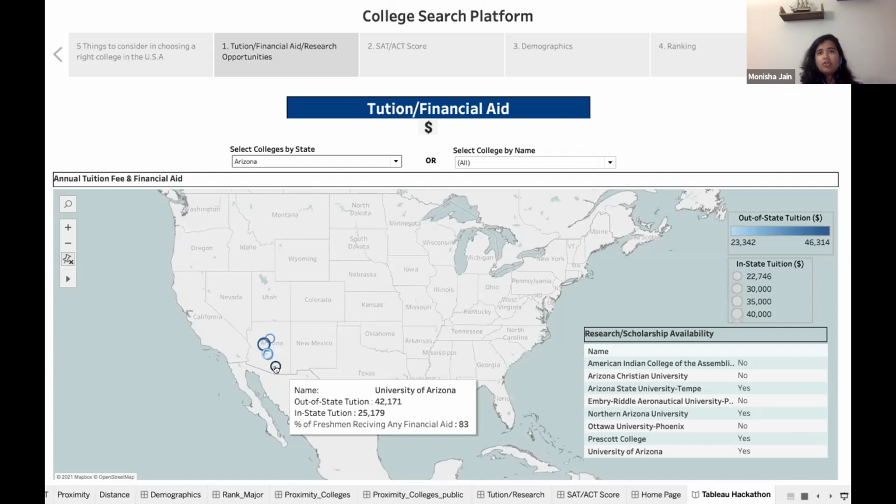Then, in order to know whether a college provides research opportunities or not, I have used the highest degree offered column from the data which was provided to us. And I created a dimension called research and scholarship using a calculated field. So I created a Boolean field, yes or no. If a college offers research or scholarships, it will say yes, else it will be no.